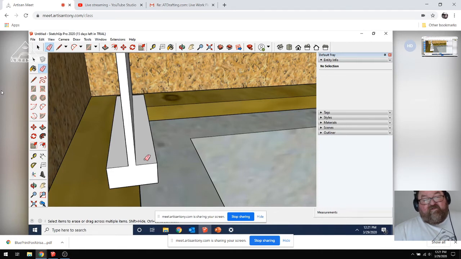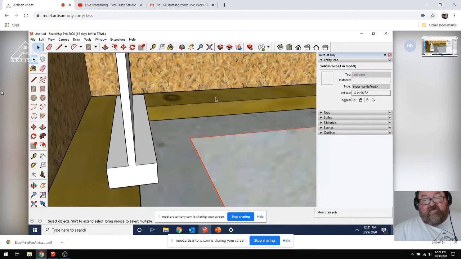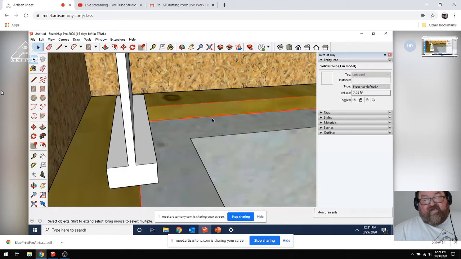Now, one thing you can do, once you're happy, just to demonstrate this: take your selector and select the foundation. Now right mouse click and click on lock. There you go. I've learned this the hard way. Once you get to where you know for a fact that you're not going to be editing that geometry anymore, you can just lock it. Now you can't delete it.